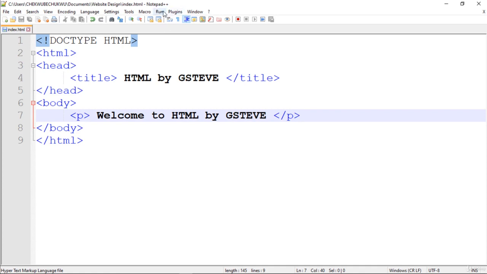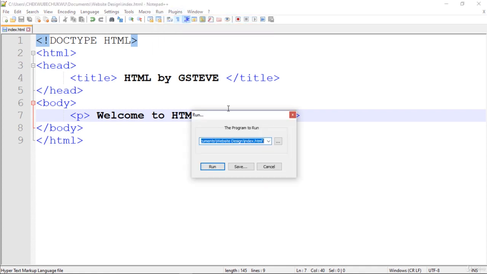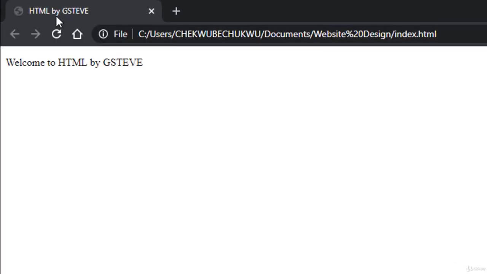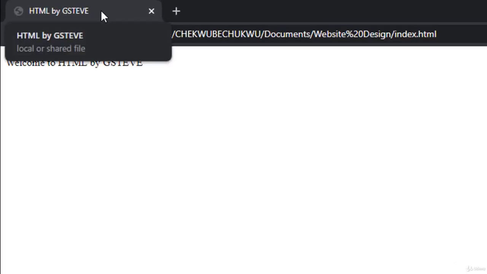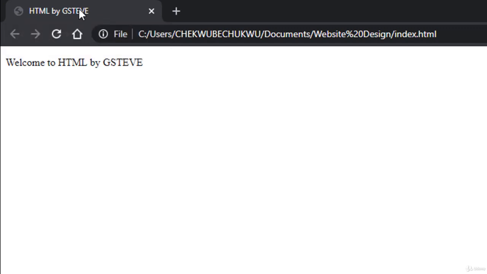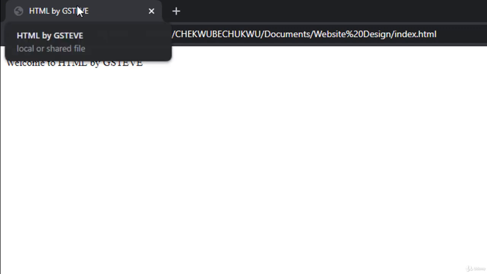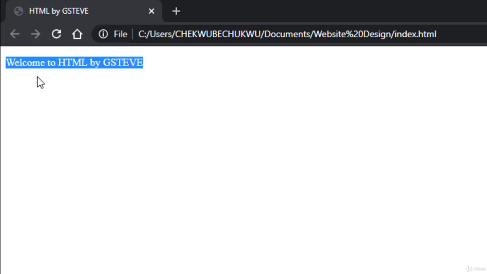Now go ahead and run this code and let's check it out. So you can see we have the title right here. When you bring your mouse here, you can see HTML by GSteve. You can see local or shared file, because you are running this from your system, you don't host it on any server. All right, and inside the body you can see welcome to HTML by GSteve. So this is where we can add so many things, body color, the background color, and so many more.